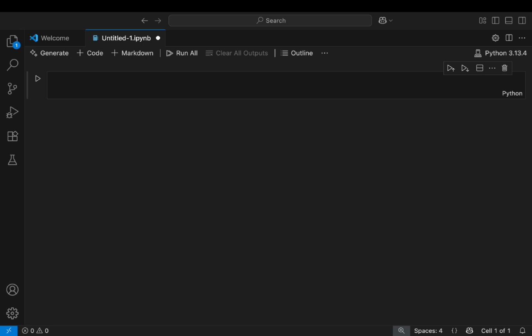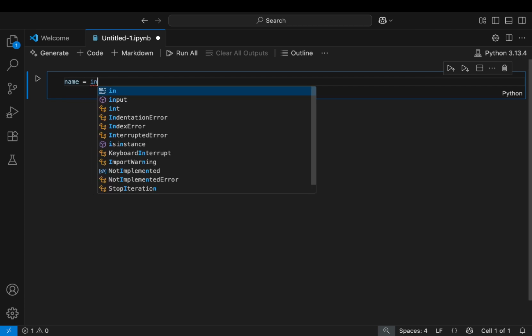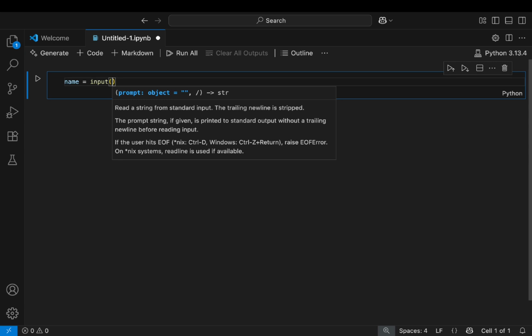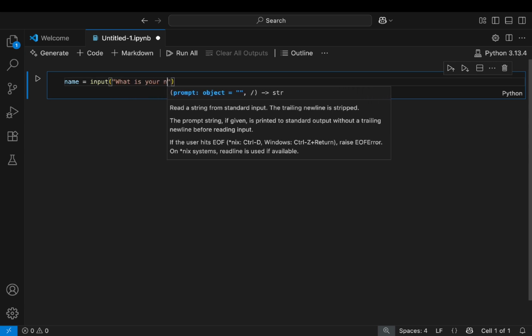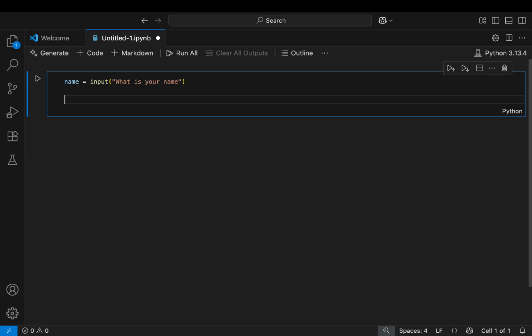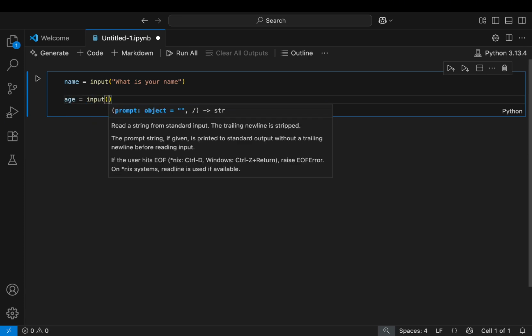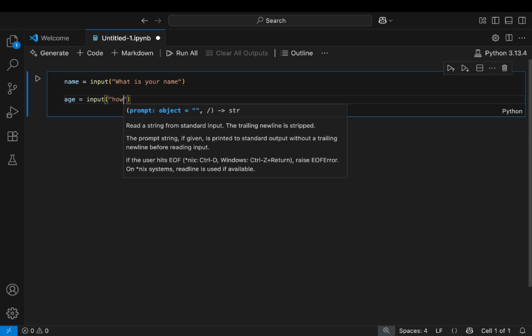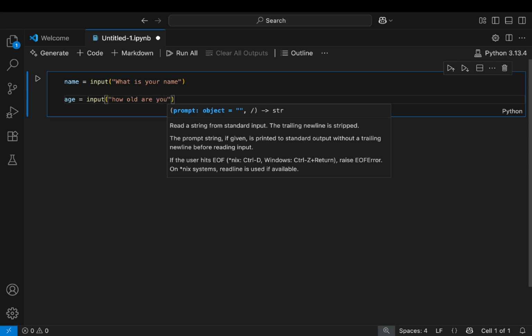All right, I've got my VS Code open. Let's try this out in practice using the input function so that Python can get inputs from the user. So let's get it started. Let's say name. We want Python to ask the name of the user. What is your name? And then as well as age. Again, we can type how old are you.